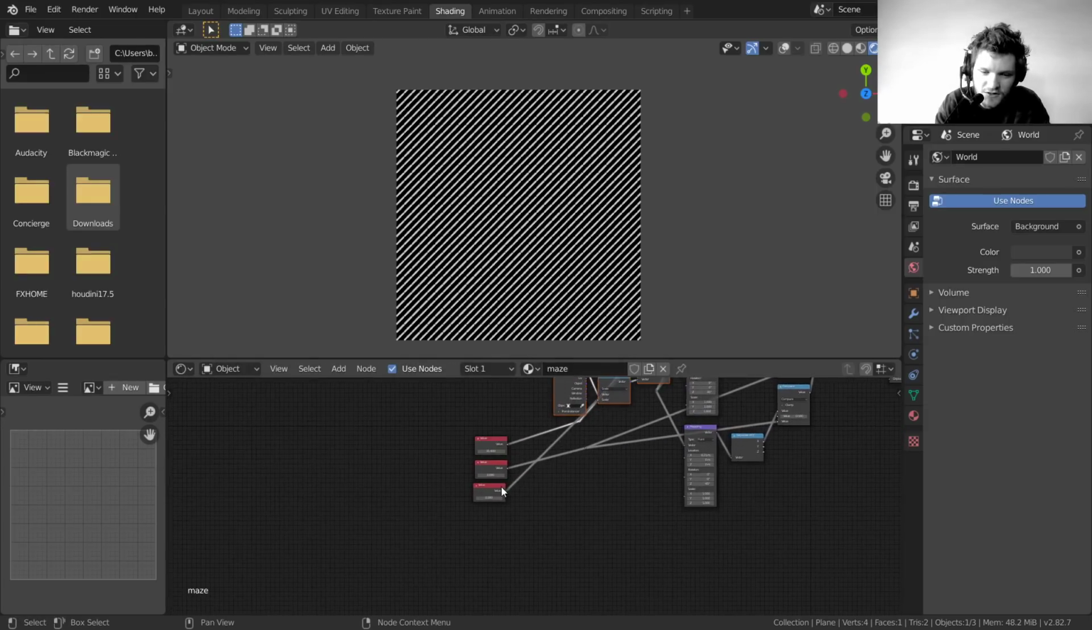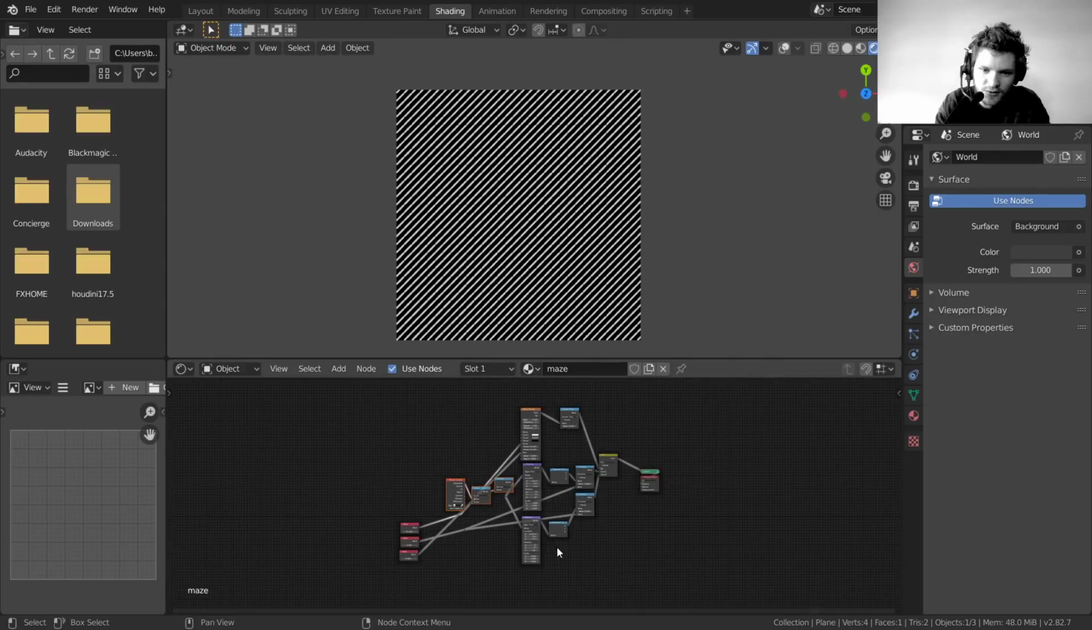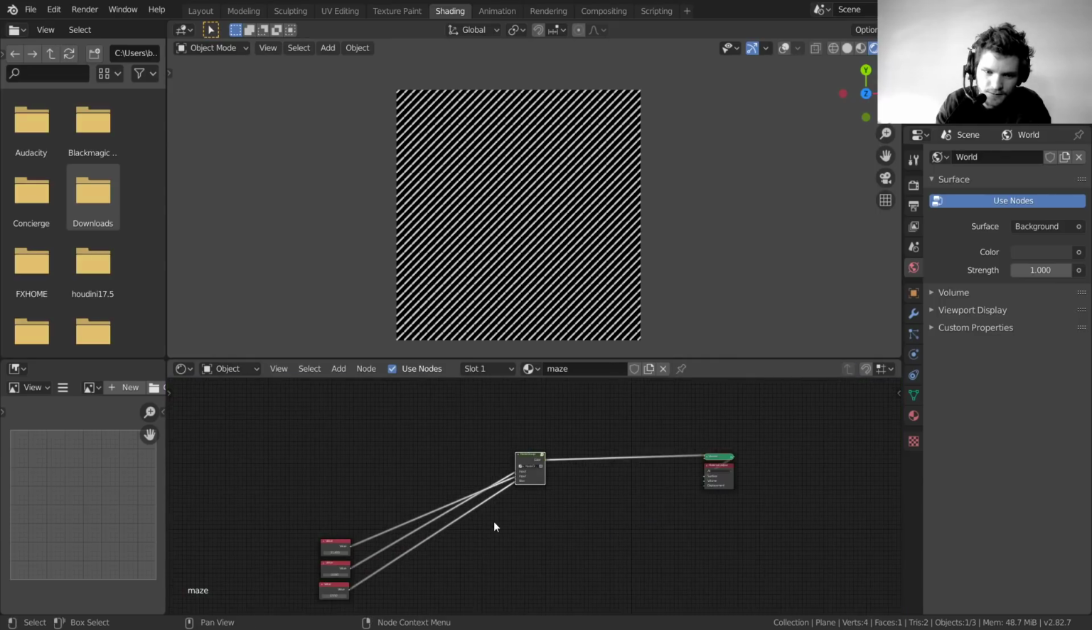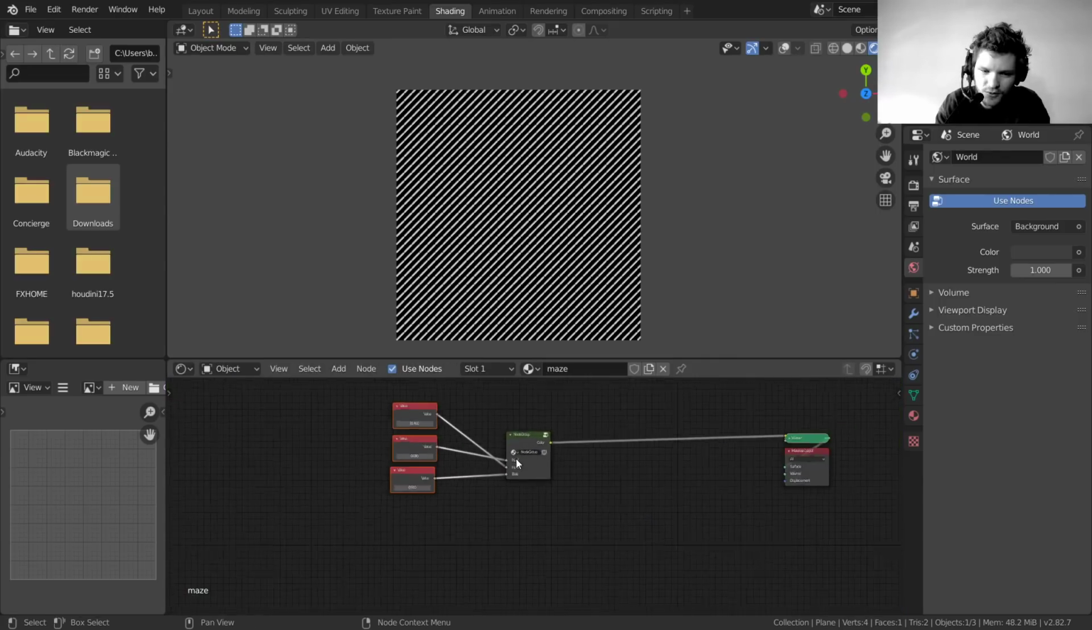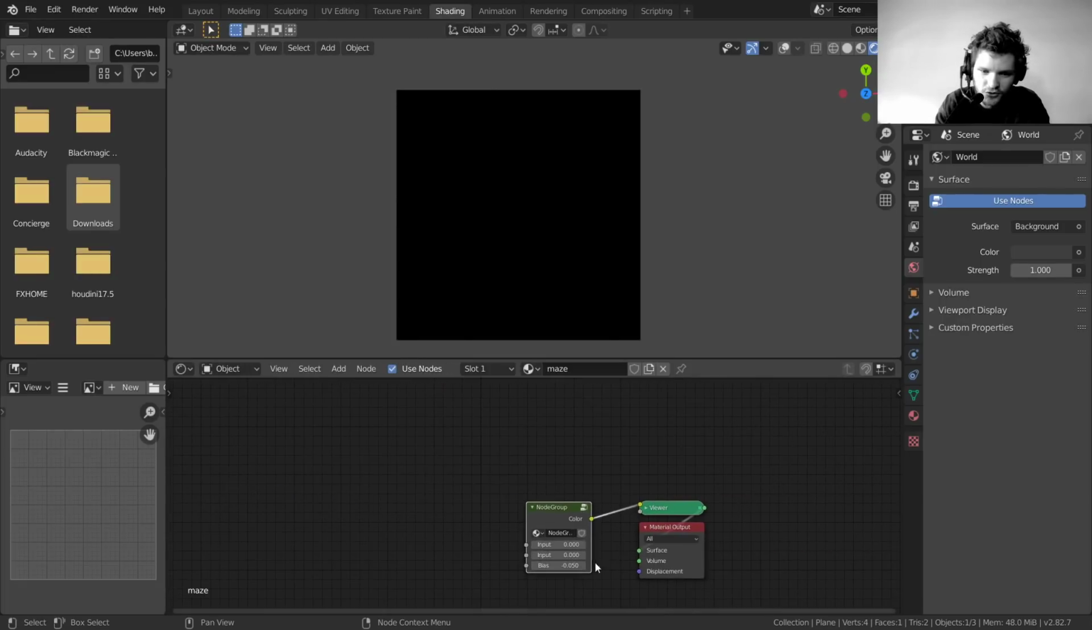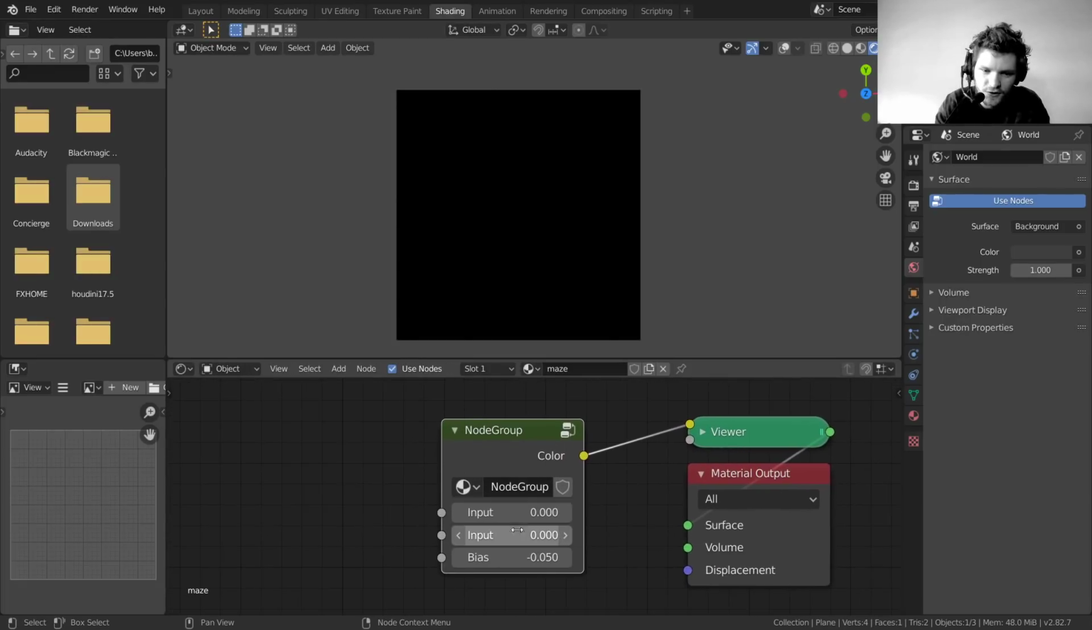So I've taken my 3 value nodes, put them off to the side. We're going to highlight everything else except for the material output, Control G to put it in a group. And in fact, we don't really need these value nodes since we can just control it from here. But now we have a single node that should do all of it. So I think the first input is the size, the second input is the bias. So let's try changing the bias. No, the third one's obviously the bias. Okay, so there's our bias.